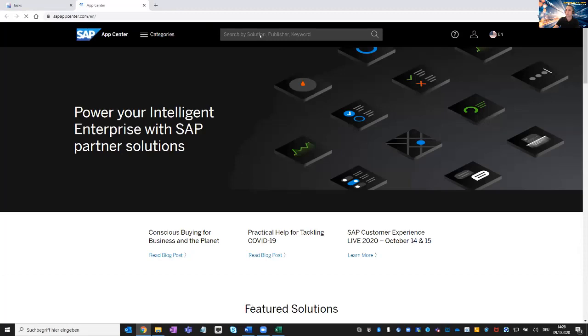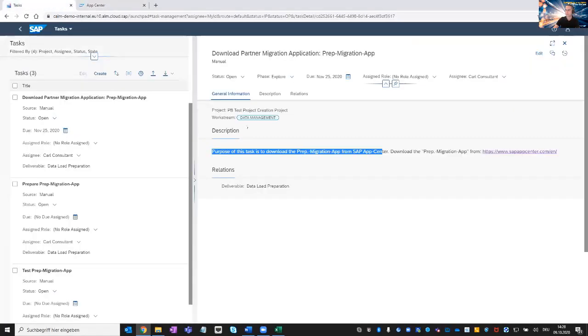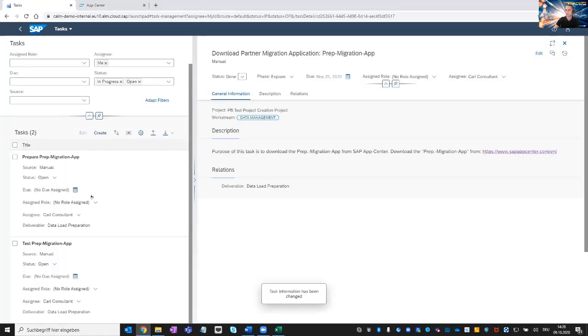So I can just jump to the App Center, download the application here. And as I have downloaded it, I just set the status here. Because I have downloaded it, that's every information I have. I set this to done. So there are 2 tasks left.